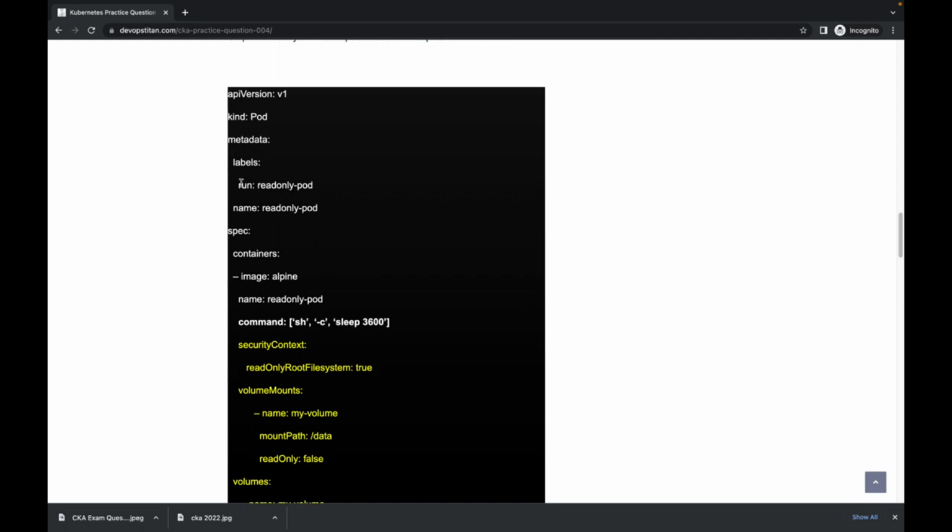So here I have defined a label, but this is not required in the question. This is an additional field, a best practice to have some labels. If you don't want it, it doesn't matter if you don't have it. Okay, name is read only pod, that's good.